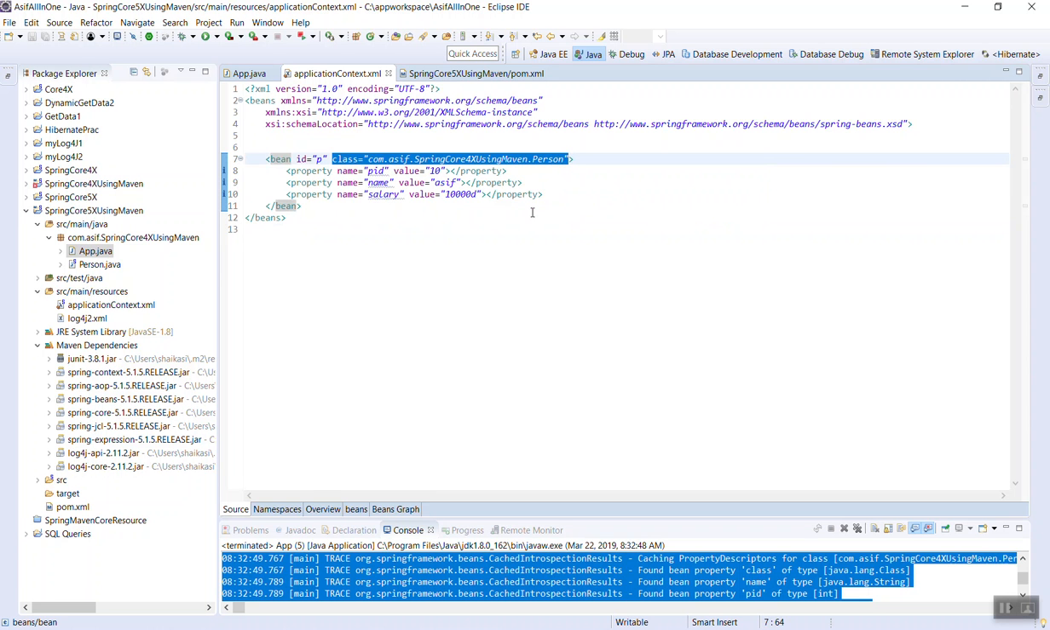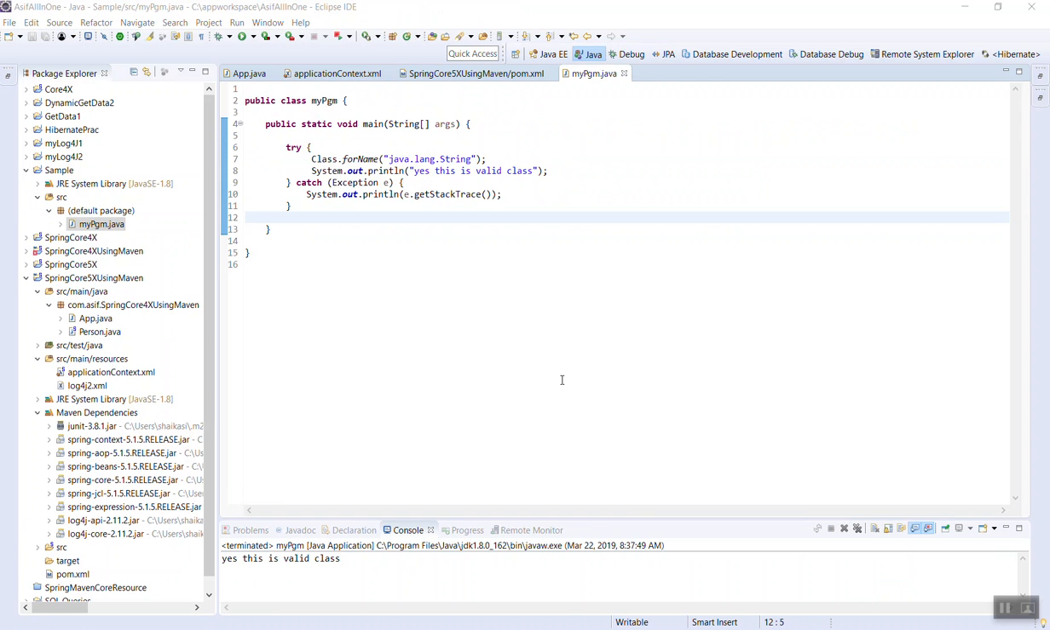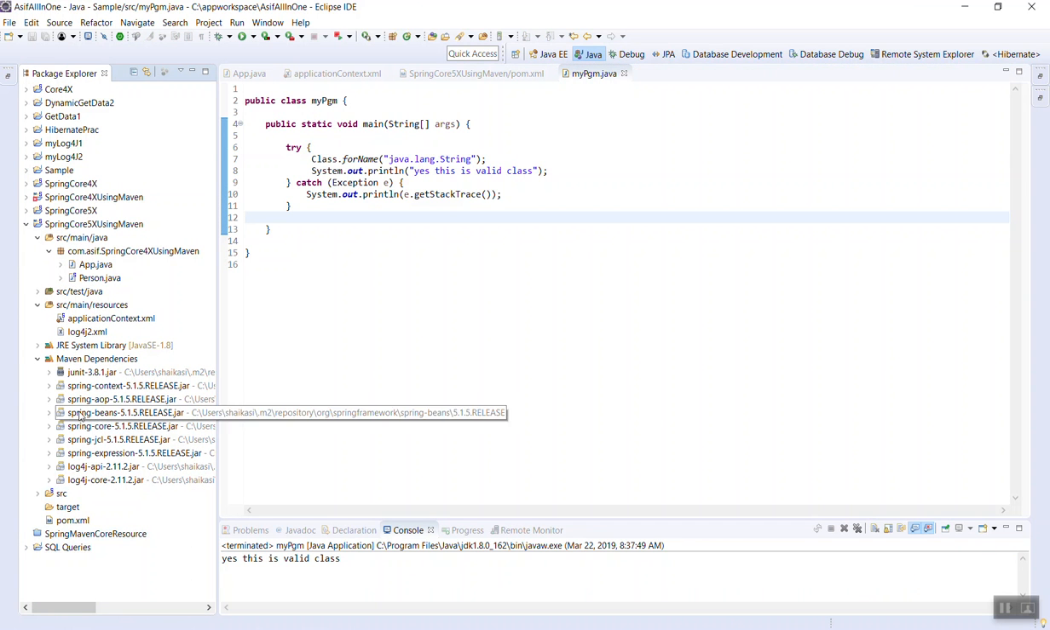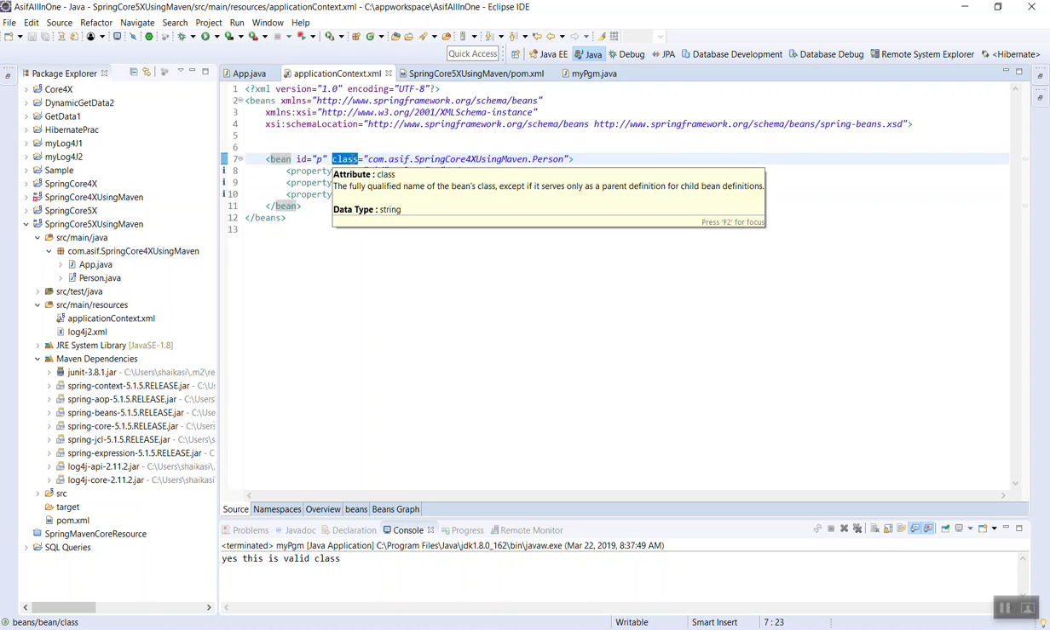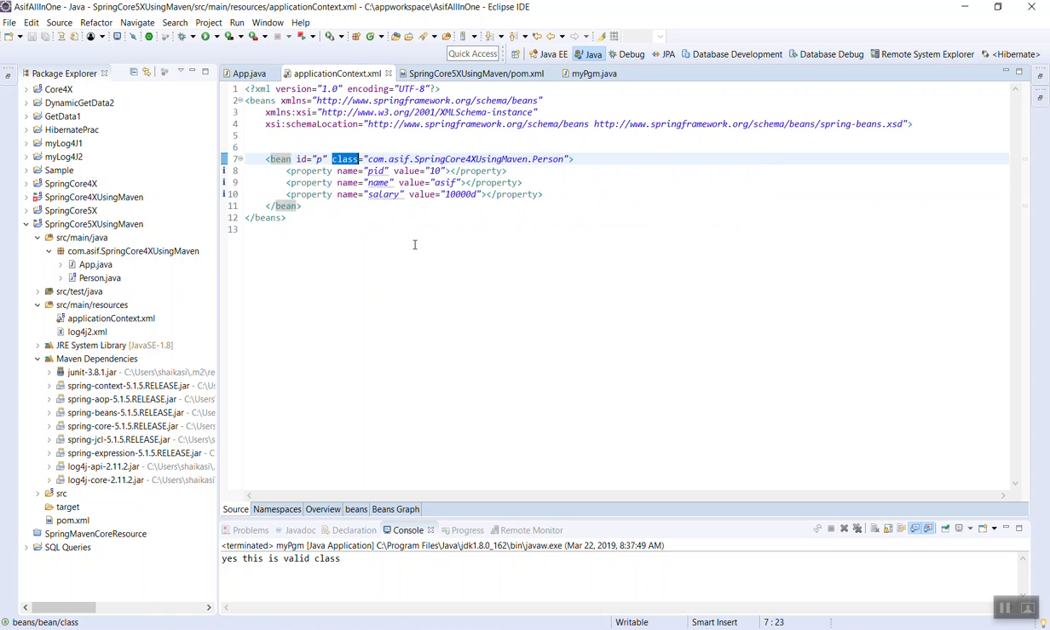Let me take a sample example. So let's go to the configuration file. You can see here we have the class and the fully qualified name as Person. If you take any framework, maybe Spring or Hibernate, all the frameworks use Class.forName and newInstance methods to create objects. If you don't know what Class.forName is, let me show an example.